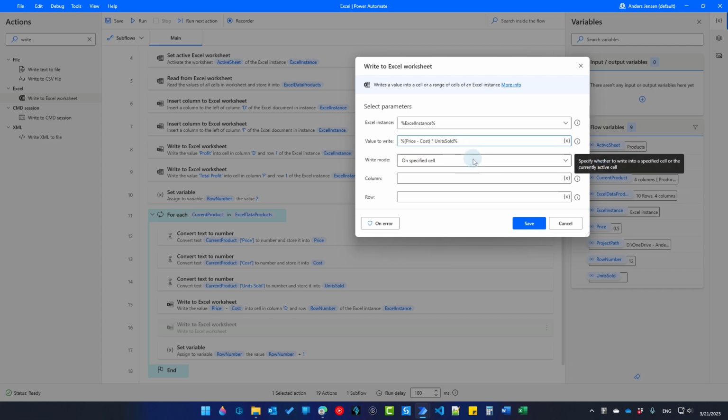You could make a case for, since we are now using this price minus cost a couple of times, we could create a variable for that, but for now it's good. Then we will say, where do I want to write it to? I will write it into column F, and again we will use the row number. So scroll a little bit down, double click the row number, and click save.